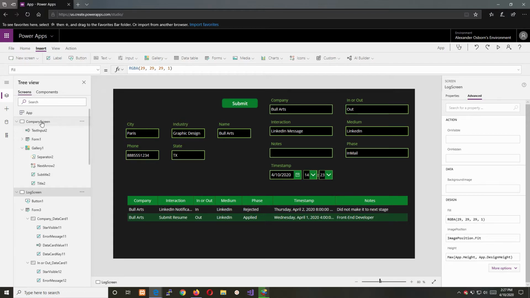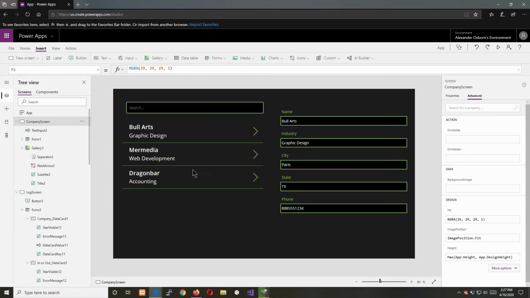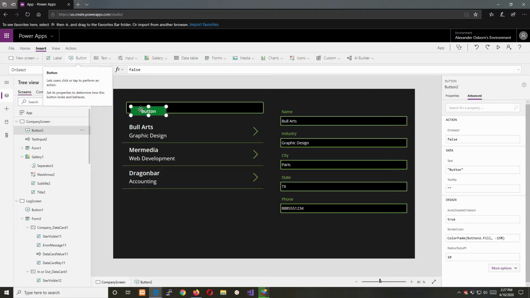So we're going to go back to the first screen, and I want to add a button that lets me log a brand new transaction. So we're going to make a new button. The text is going to say new log entry, and then this button's going to do two things back to back. In order to do two functions back to back, you just separate them with semicolons.